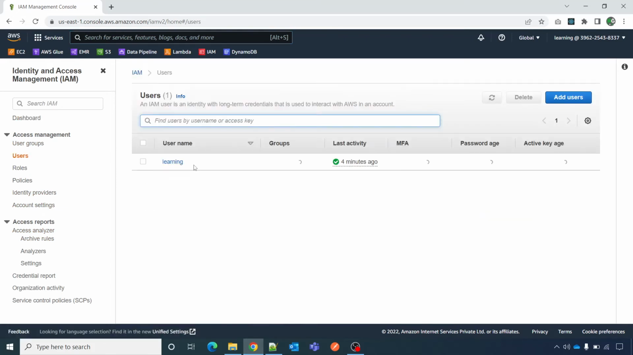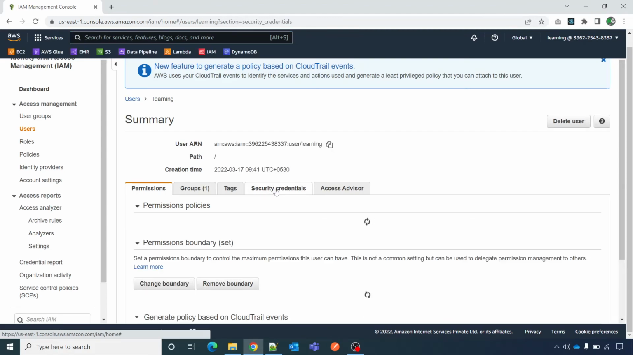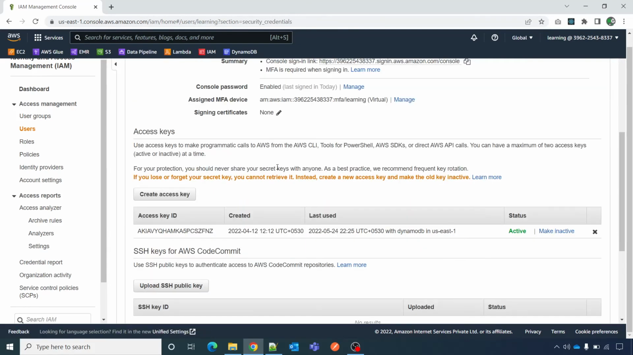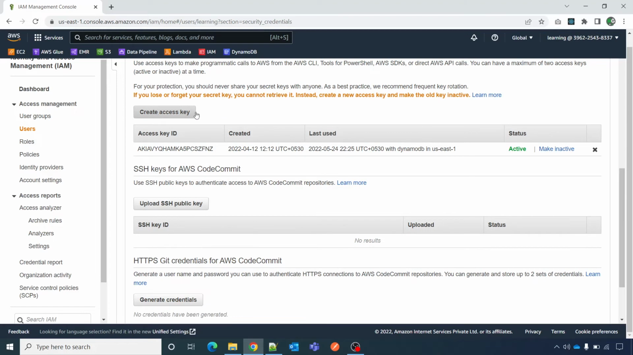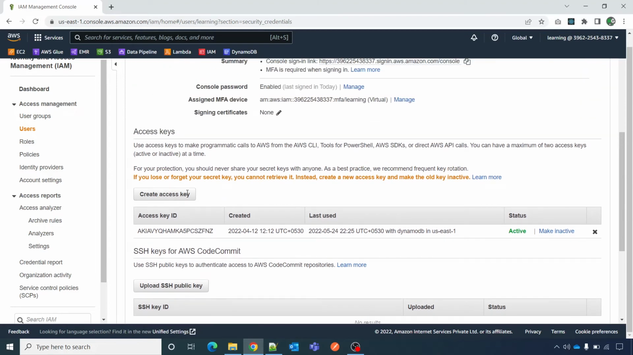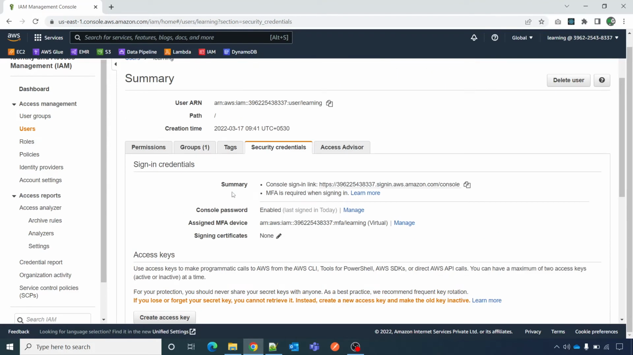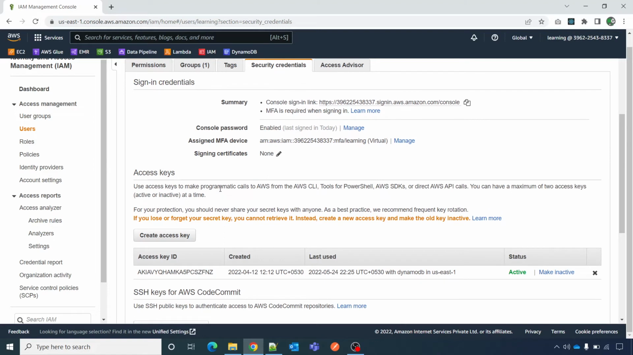Users, the user for which you want to have your access key and secret key generated, click on this username, go to security credentials, and then here create access key. Please make sure that this user has the IAM role to create this access key.